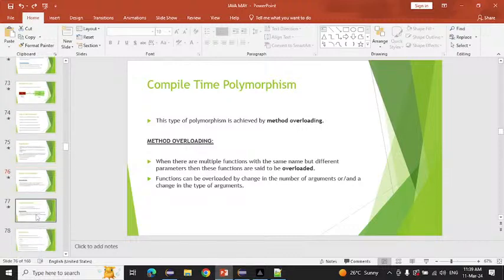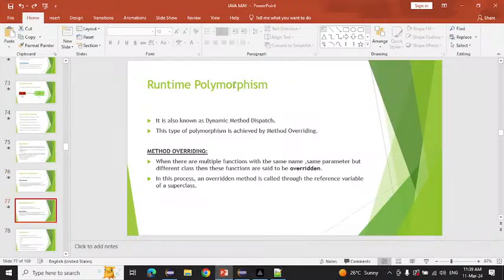Another one is runtime polymorphism. We can achieve runtime polymorphism with the help of method overriding. So if anybody asks you how to achieve runtime polymorphism, it is with the help of method overriding.